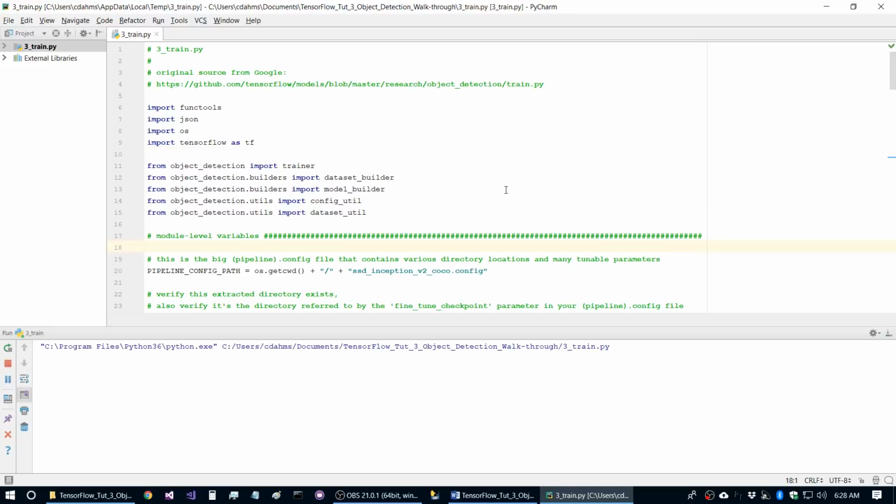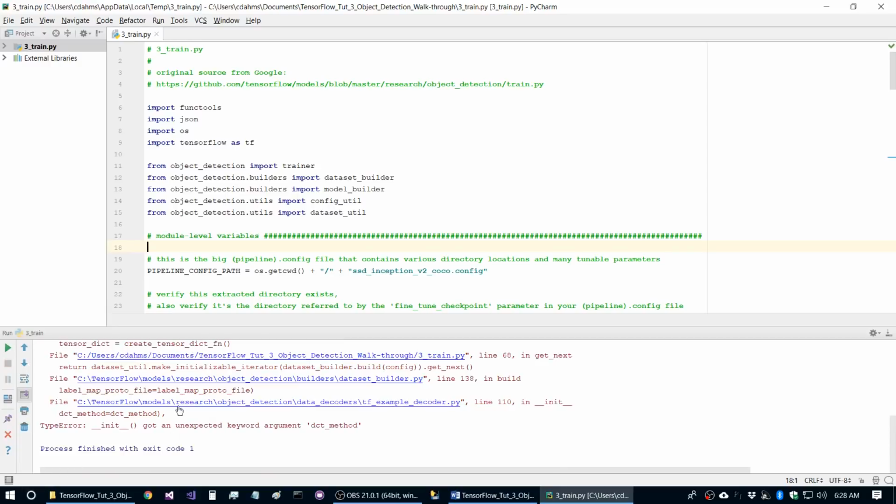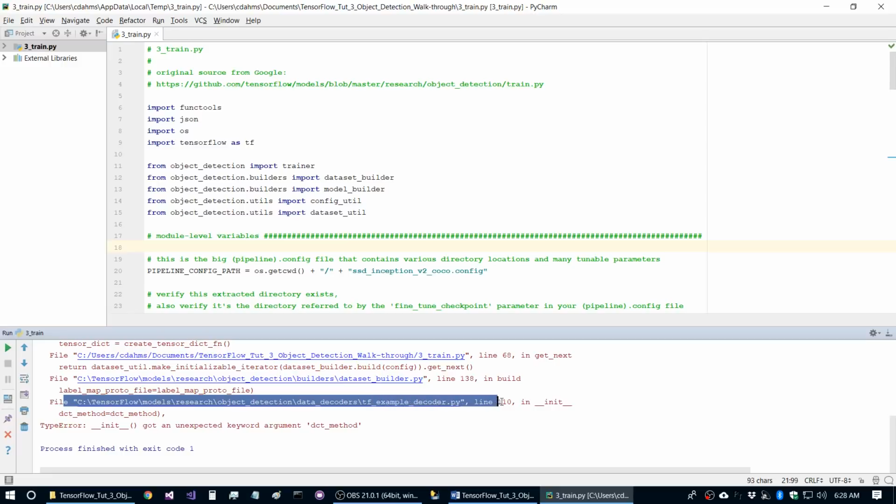And the reason for this error is because you do have to bear in mind, as I mentioned earlier in the video, the TensorFlow models repository is still kind of under development. I actually have a pull request out to the TensorFlow models repository, as well as an issue that I filed to fix this concern. Basically, there's a parameter. Okay, here we are. TensorFlow models research object detection data decoders TF example decoder dot py, line 110.